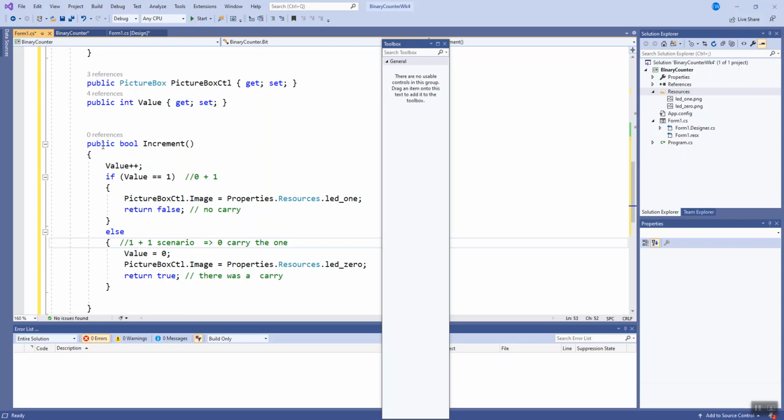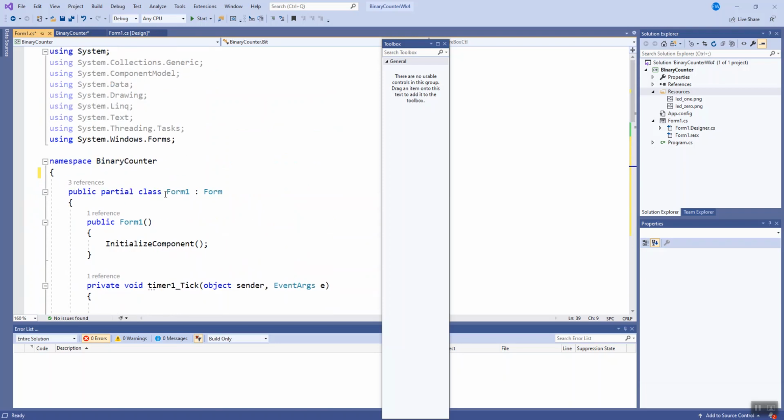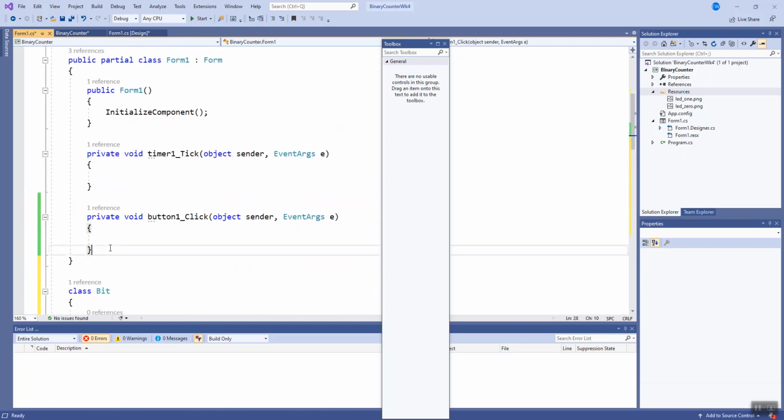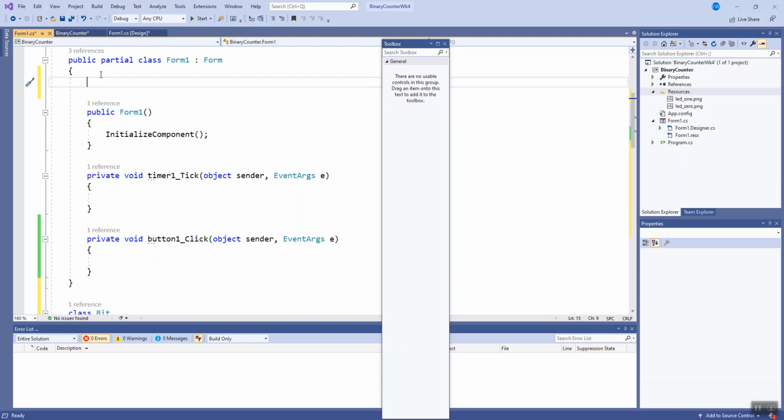Now what we can do is make an array of those bits in our form class. So let's go back up to our form class here. Now I guess I can put the class members down at the bottom. I can put it at the top. Let's put it at the top here. Let's make an array of those bit objects. So what's the syntax for an array? Well, first I need the type. It's a bit. And then I use the square brackets.